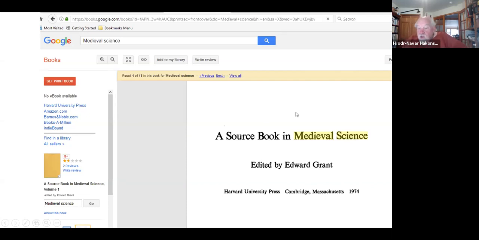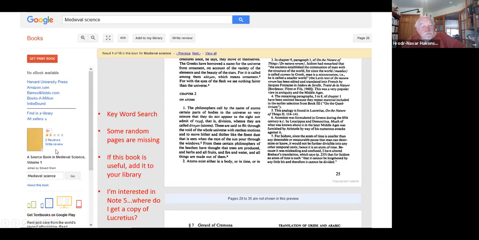Now, okay, so I start reading through this book and I get to page 25. You can see here, you can do a keyword search within the book. So right now it's loaded with the words medieval science because that's what I did my initial keyword search on. But then I can change this and I can put in any words in here, anything that I'm specifically looking for, and search within the book for those pages.